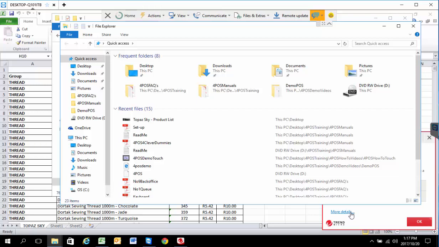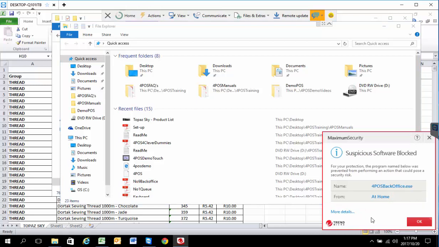So Topaz is tested and checked on Kaspersky first of all. In other words, it comes from our servers, which run Kaspersky. So therefore, there shouldn't be a problem with 4POS at all. But we do get what we call false positives.